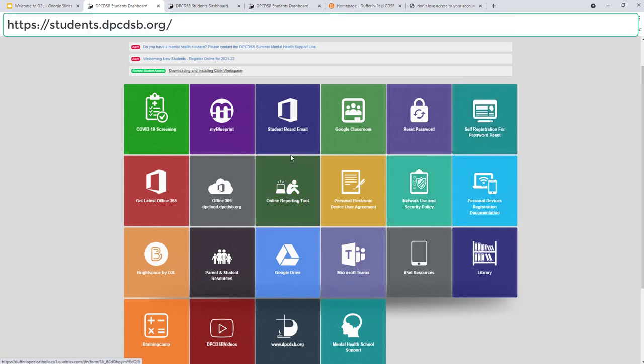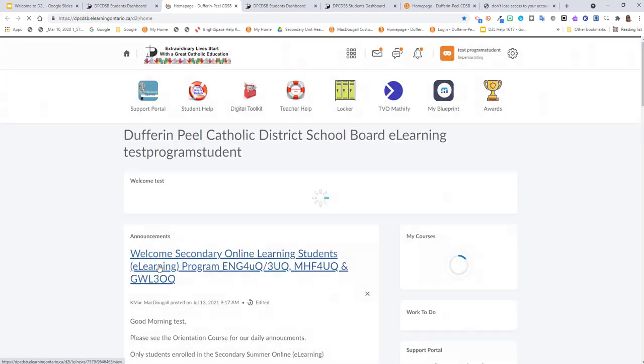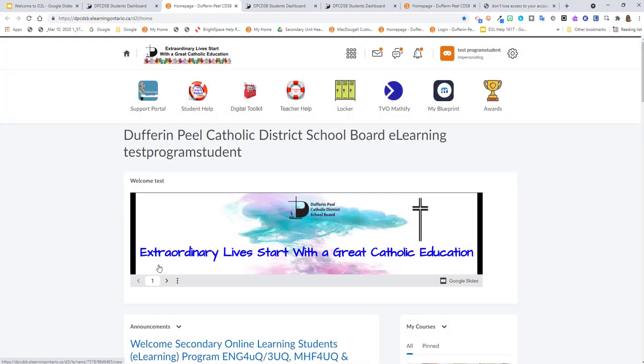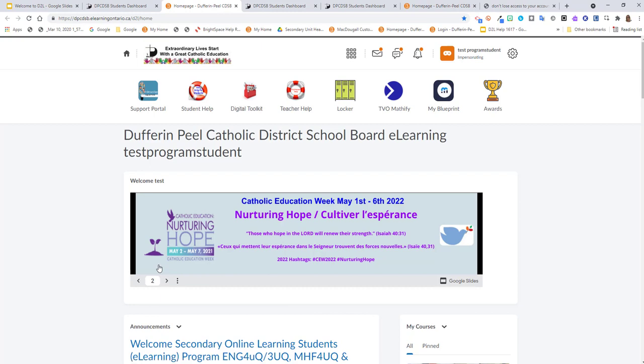So in the future, if you find yourself needing to reset your password, you're going to come back to the student dashboard and click Reset Password, follow the prompts, and then you'll regain access. Now we are going to navigate to the Brightspace by D2L tile and click on it. You may be prompted to enter your Dufferin Peel password and username.